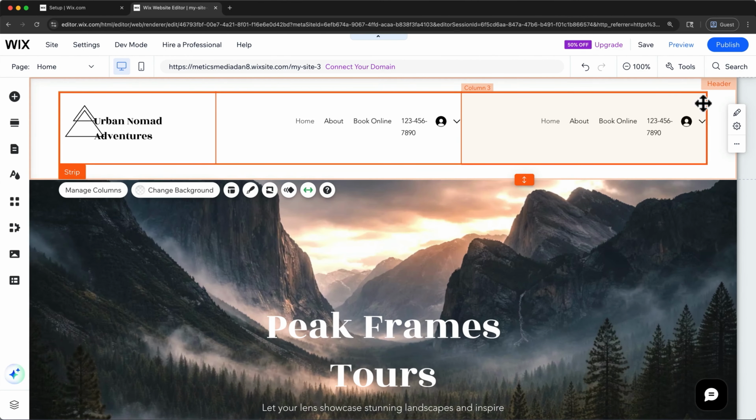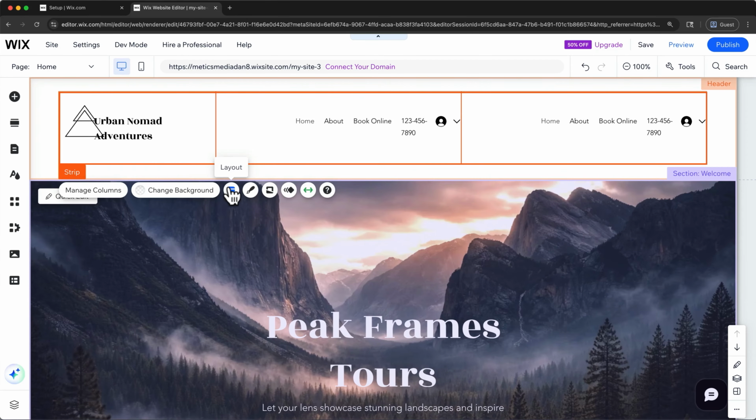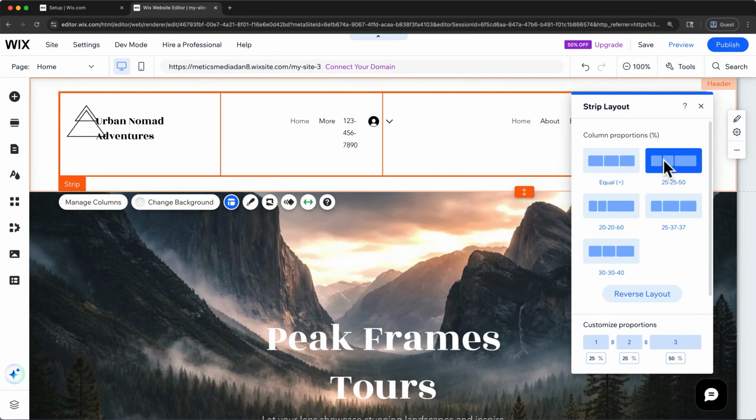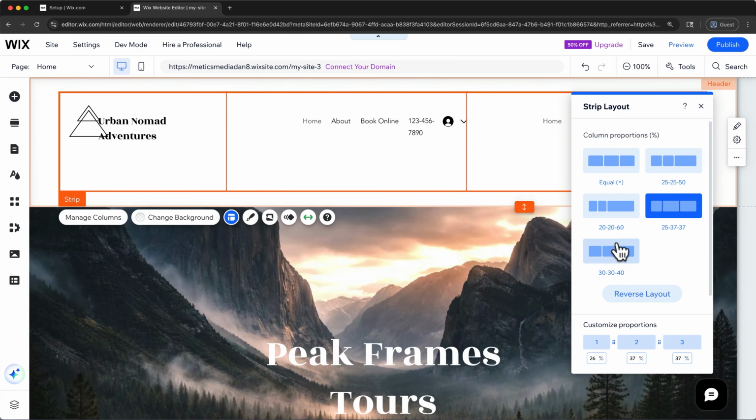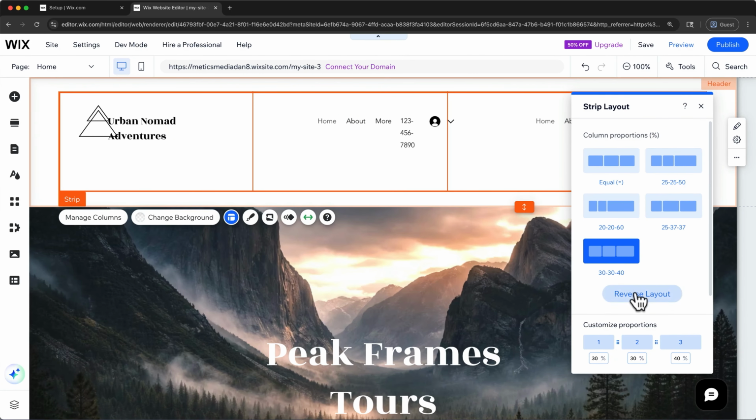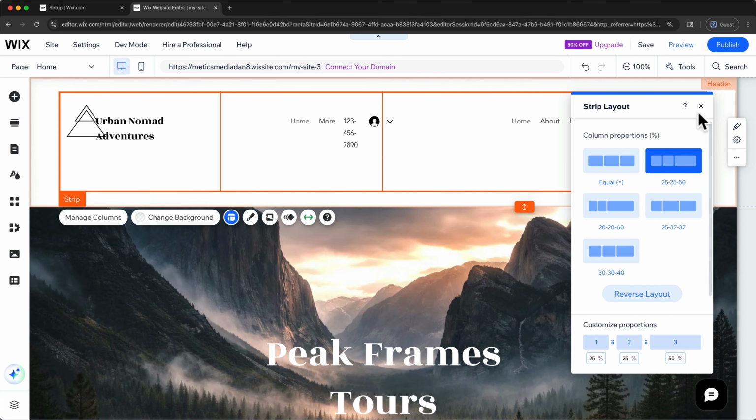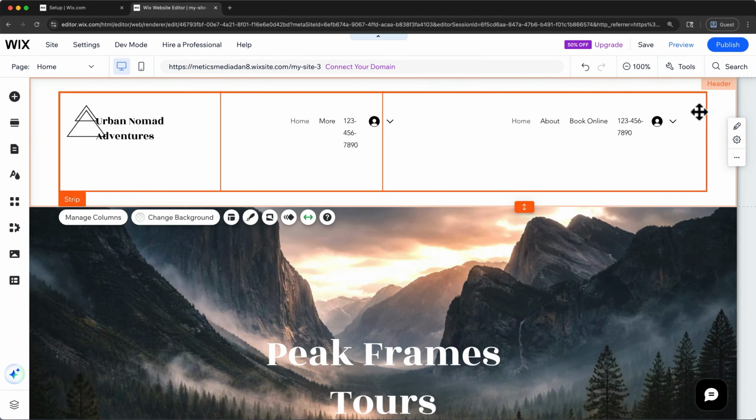To change the layout of the header, click this button here. Then you can set the column proportions using these presets. You can reverse the layout, or you can customize proportions down here. Our elements don't fit quite right just yet, but I'll choose this column proportion to get started. Then I'll close this, and we'll work on making things fit nicely.